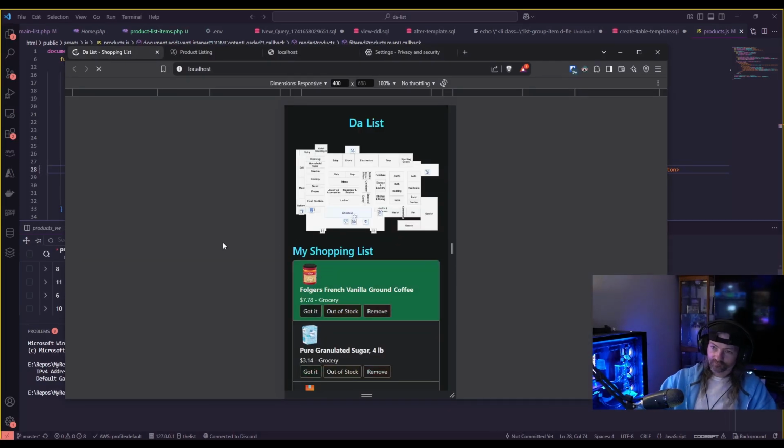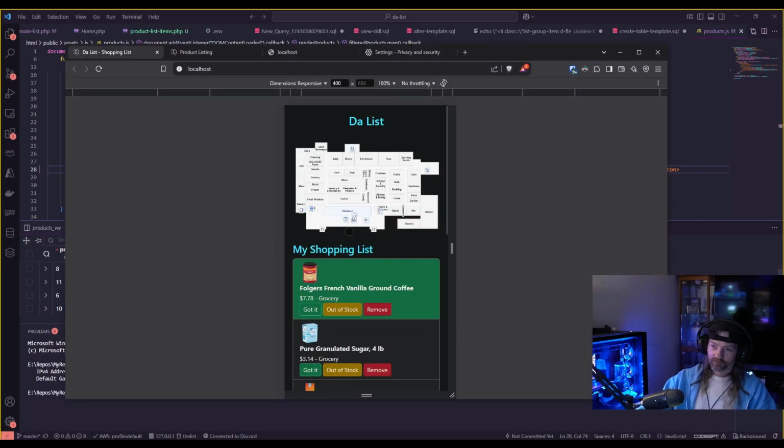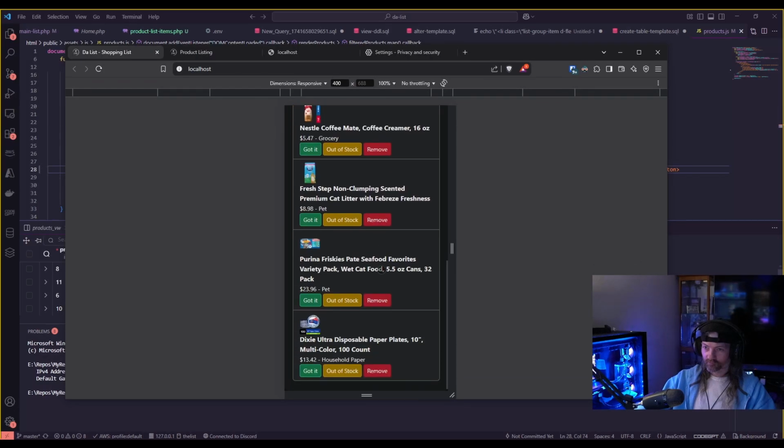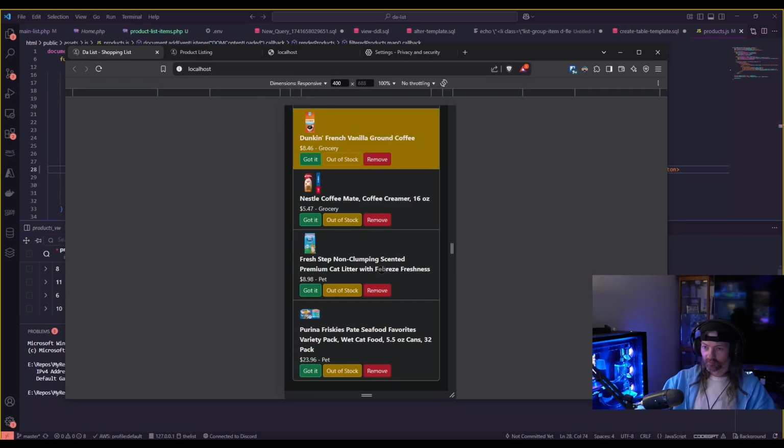So we got the folders. There it is. Then we got the Duncan was out of stock. That sucks. We do need to get that to update though. I think that'd be nice. Let's remove the plates. Plates are there. Plates are gone.